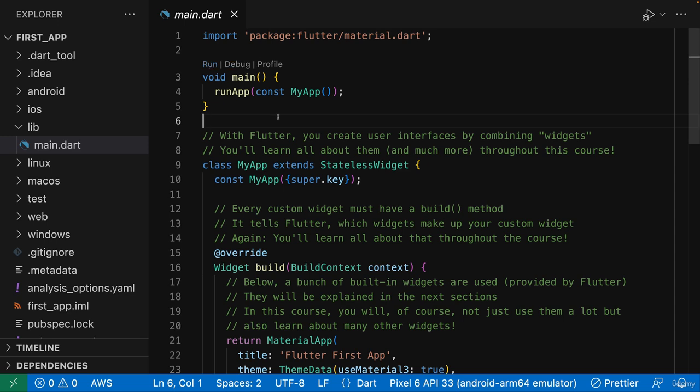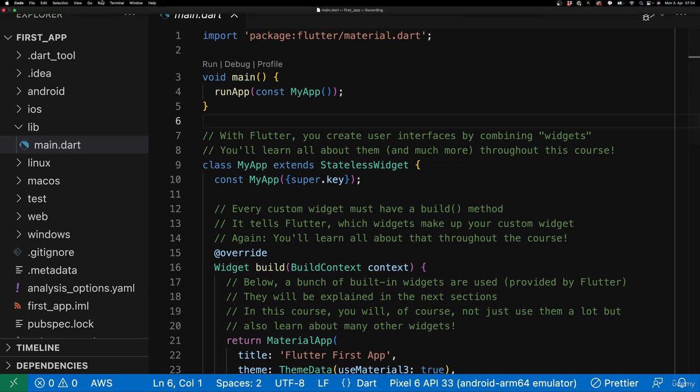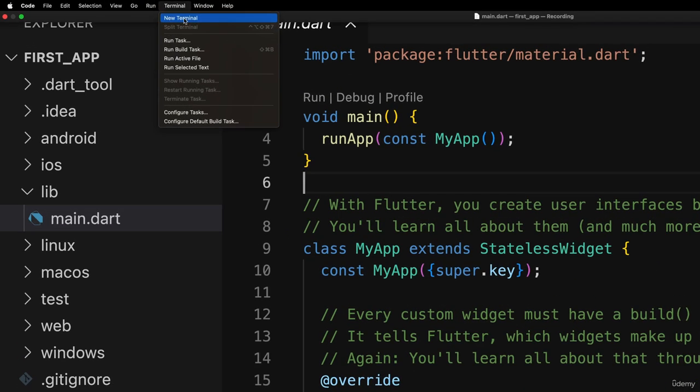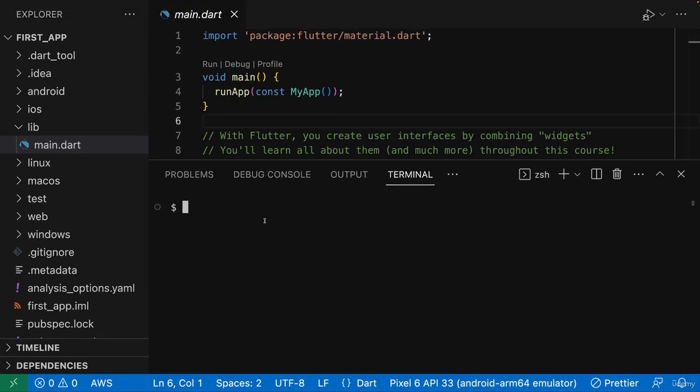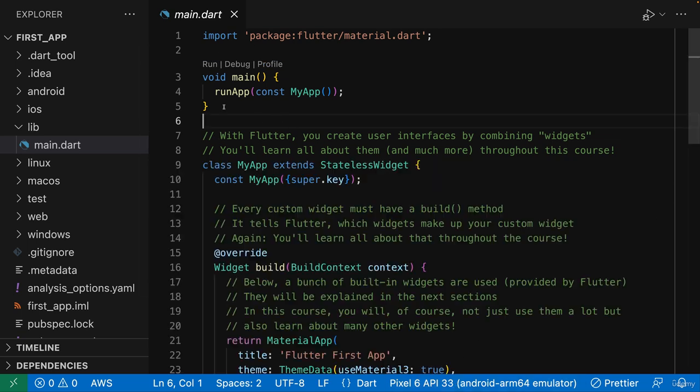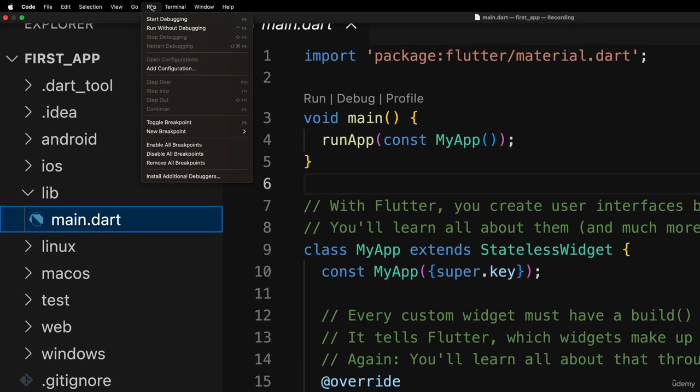Now, alternatively, you can also use the terminal, which you can also open through VS Code, and then there choose New Terminal, and there run Flutter Run. This would also run this app here on the device which is currently selected in the status bar. Now, the approach I will use in most cases is a different one though. In VS Code, with a Dart file selected, the main.dart file or later also another Dart file, you can go to the menu bar and there under Run, you find the Start Debugging and Run Without Debugging options.